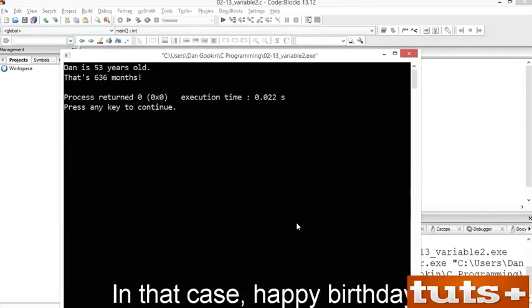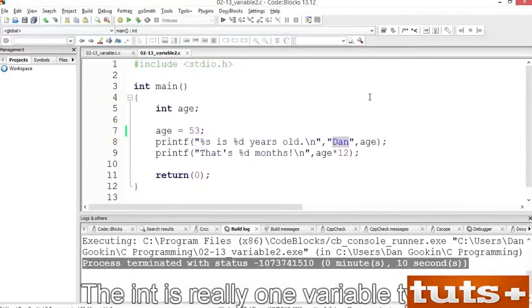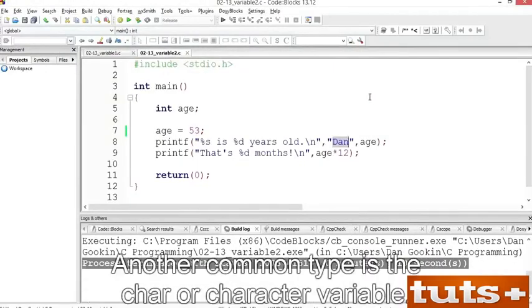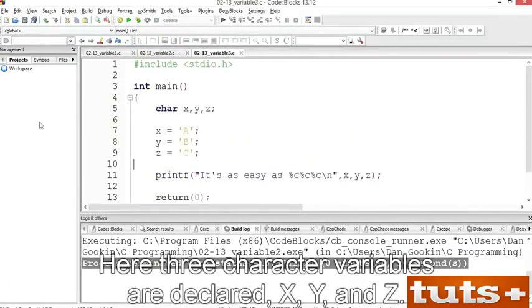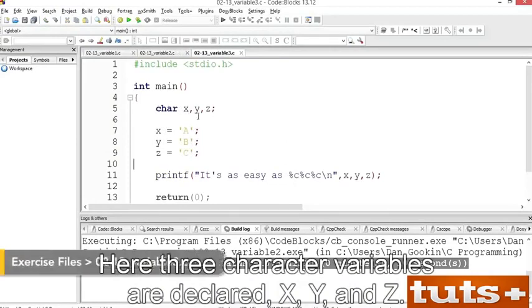The int is really one variable type. Another common type is the char, or character variable. Open exercise variable 3. Here 3 character variables are declared, x, y, and z. You can declare multiple variables of the same type on a single line.